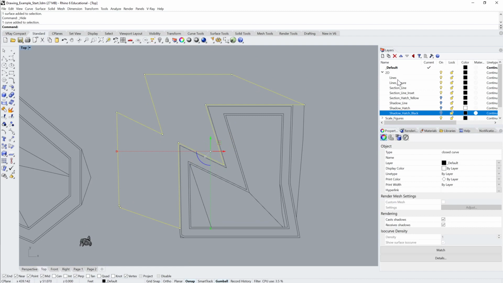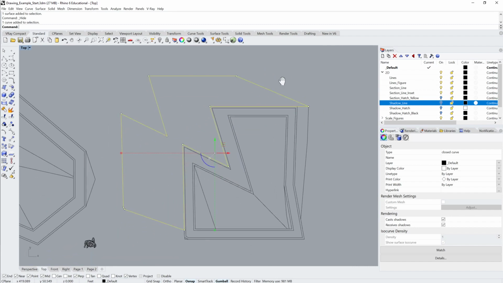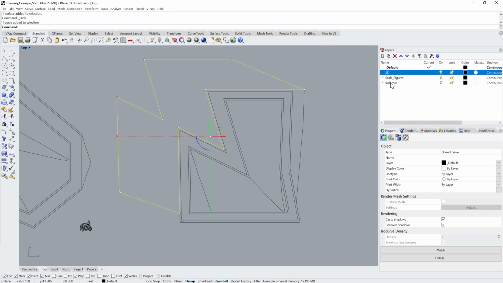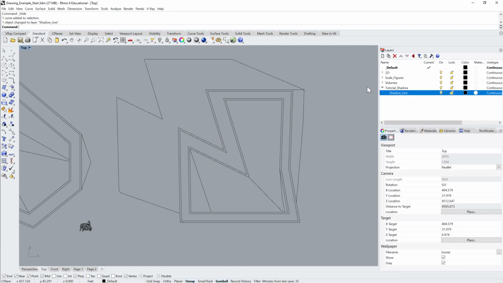The way I've set it up in this drawing is that I have a shadow line layer, and I have a bunch of stuff on there already. So I have everything drawn already. But let's just make a new layer here. Tutorial. Shadow. Okay, I'm going to make a layer inside that called shadow line. There we go. Okay, and I'm going to right click, change object layer. So now that object is on shadow line.